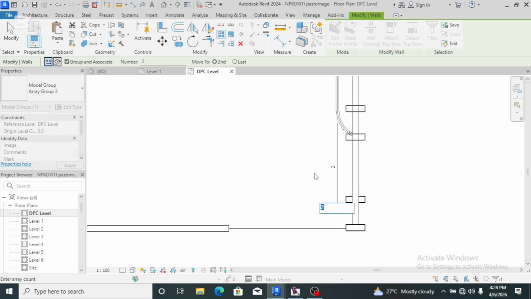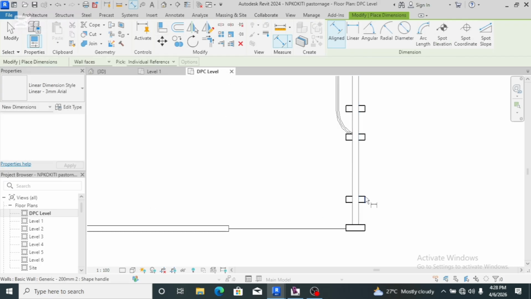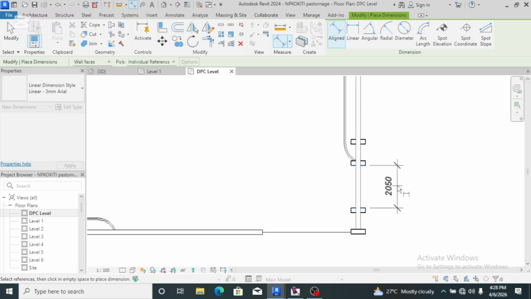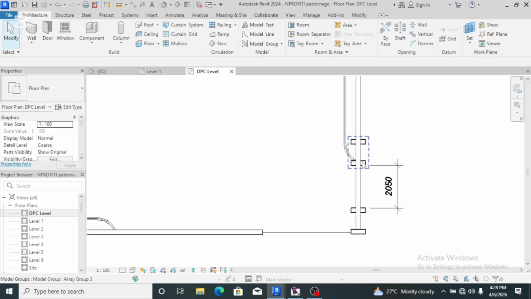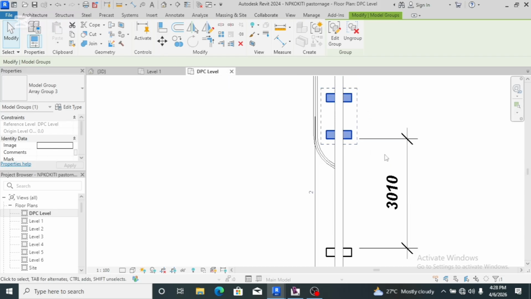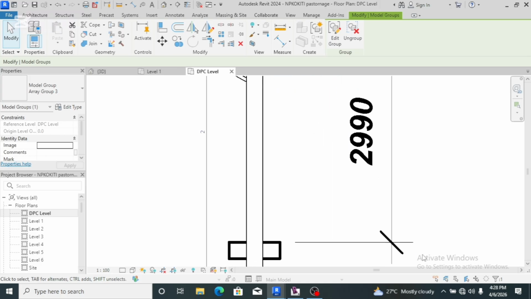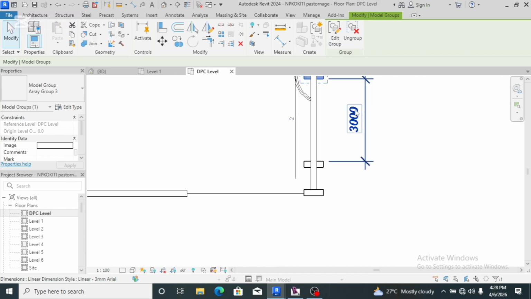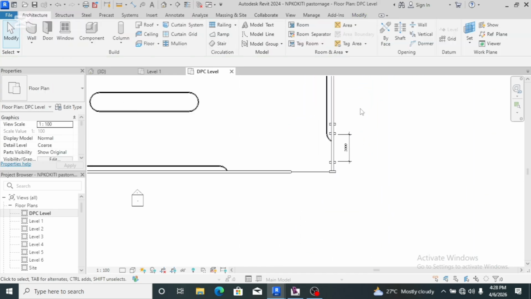Okay. At this face, what's the dimension between this wall and this wall? Okay. I want to have it to be 3,000. I think that should be good. 3,000. It's okay.